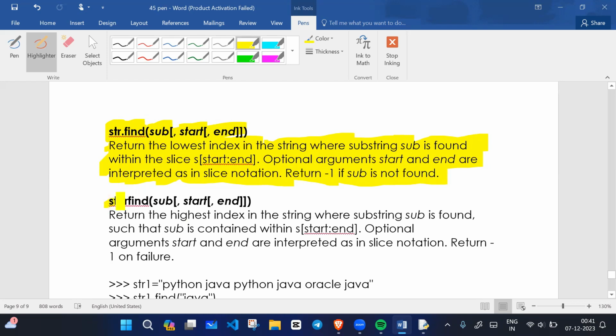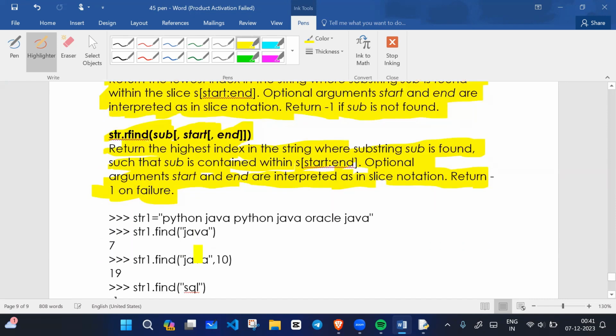And here also rfind, with substring, delimiter, and optional start and end. It returns the highest index in the string where substring is found, such that sub is contained within the slice start and end. The arguments start and end are interpreted as in slice notation, and it returns -1 on failure. See this example so that you can understand easily. Definitions are a little tricky.